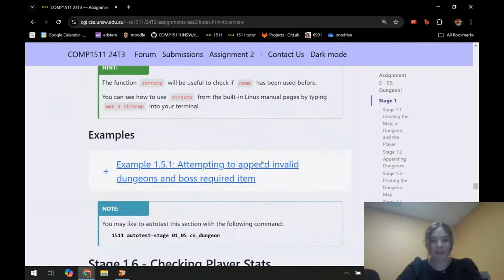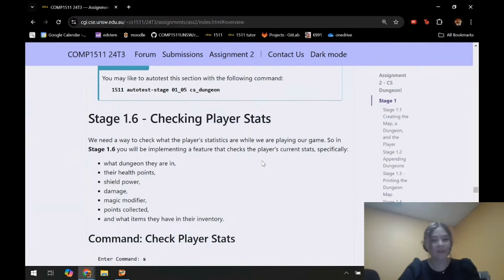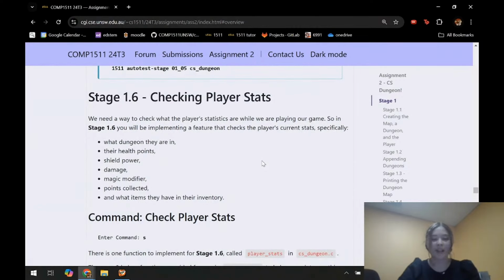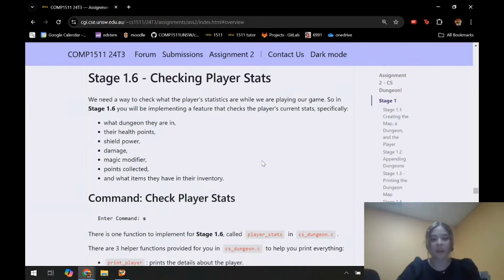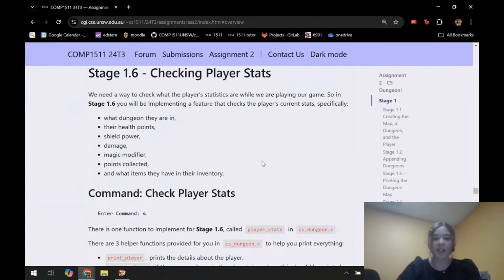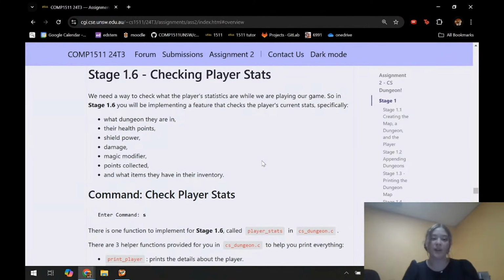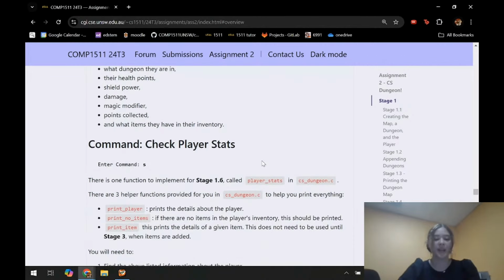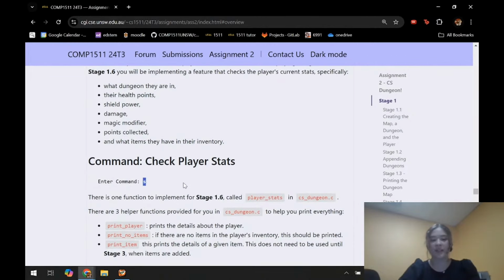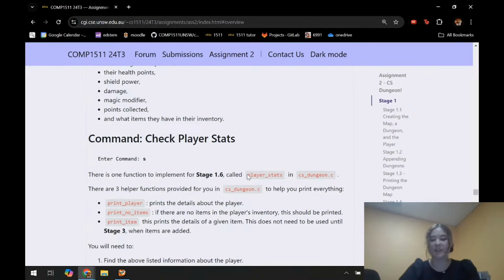And last part of stage 1, I know it might feel like there's a lot of sub-stages, but they are relatively small, so you should be able to complete them quite comfortably. So the last stage is checking player stats. This is just a helpful way to keep track of what your player's health is at the moment, how many points they've collected, things like that. So basically it should just print out all of the player's stats from that struct player. And this command is literally just S, and you will just need to implement one function, player stats.